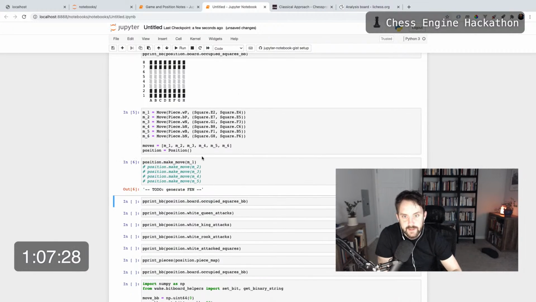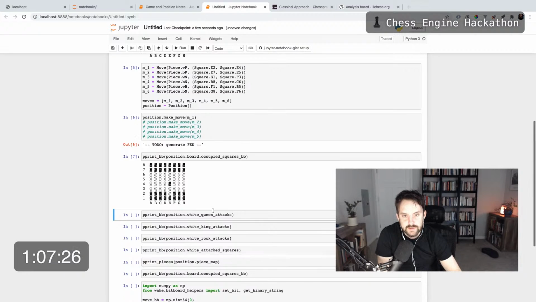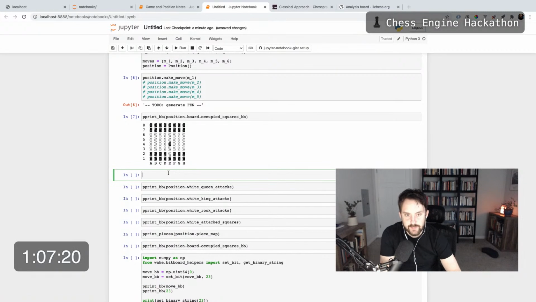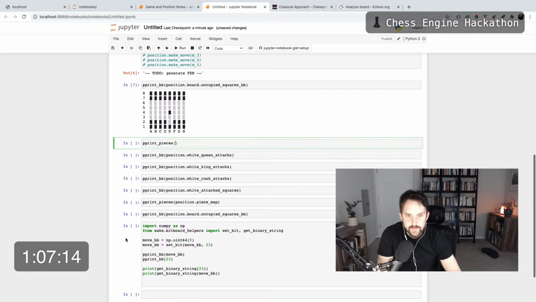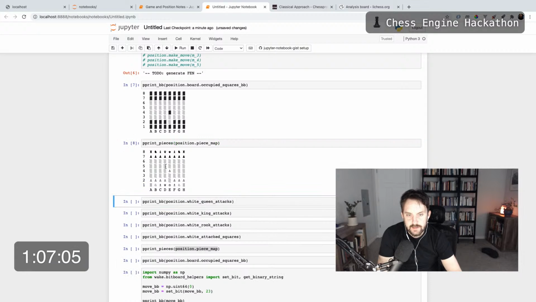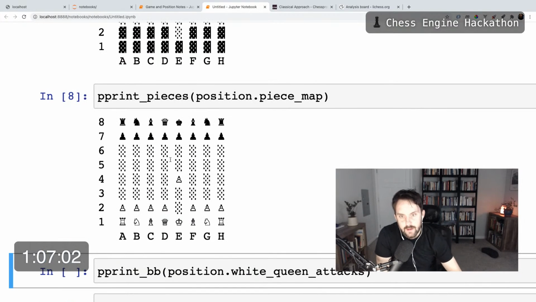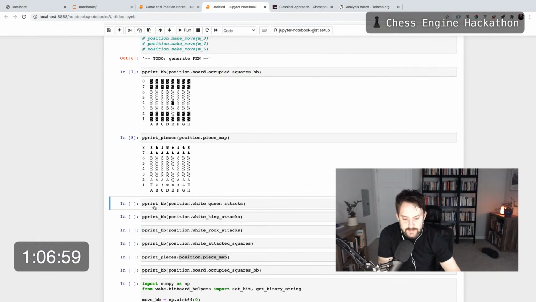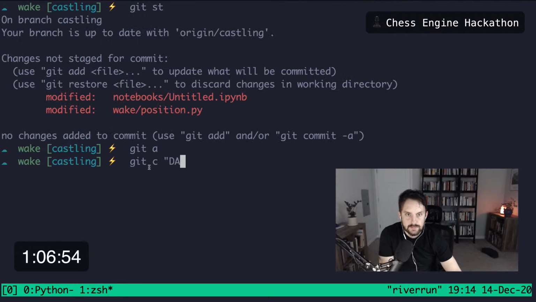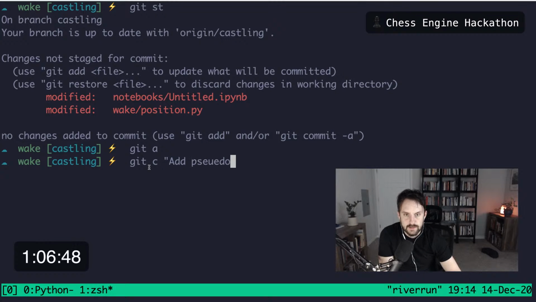All right, so we were able to legally make a move, and our squares look appropriate. So now we should also be able to actually print the pieces. And I can't remember what I need to pass. Just the piece map. Should probably make this a method on the position itself. But look at that. There's our white pawn. Okay, so legal move checking is working for pawns at least somewhat. Pseudo legal because we're not doing checks for king in check.